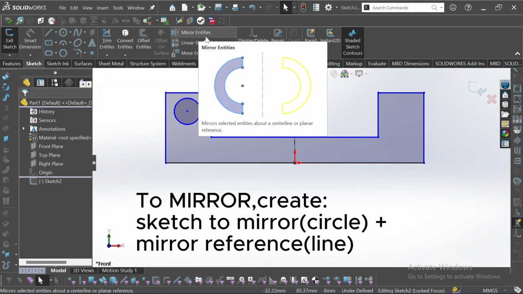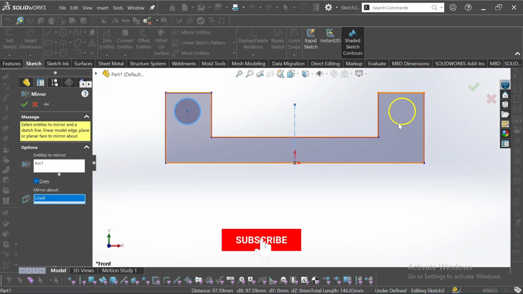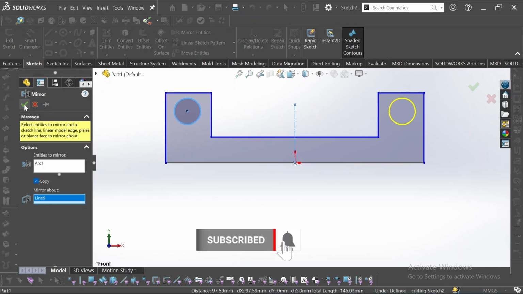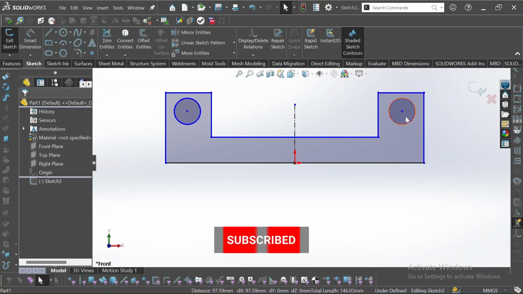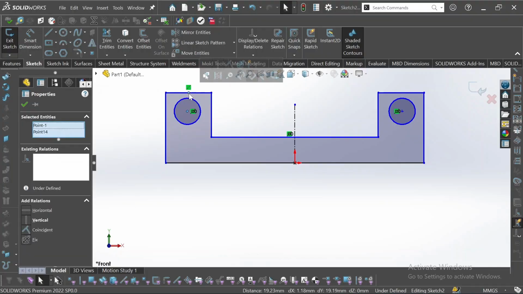So if I click on mirror entities, it asks what entities do you want to mirror. Click this circle here, and they're asking for the mirror reference. What do you want to mirror it about? Use this. So now it will show you a preview. It's going to put it at the other side. Once you click OK, it's going to appear there. So if I make this point coincident with this point, this one is going to also be coincident to this line.